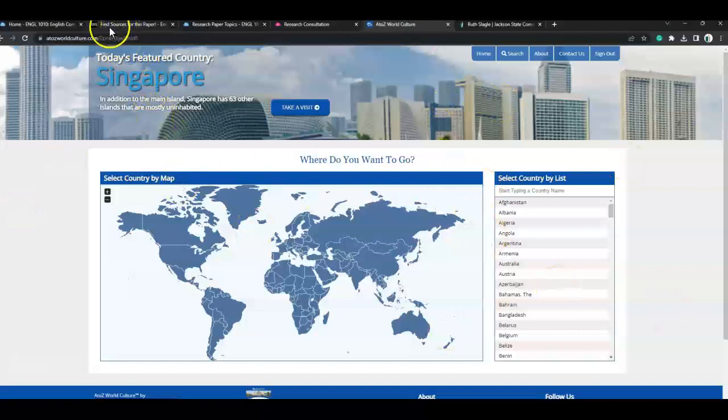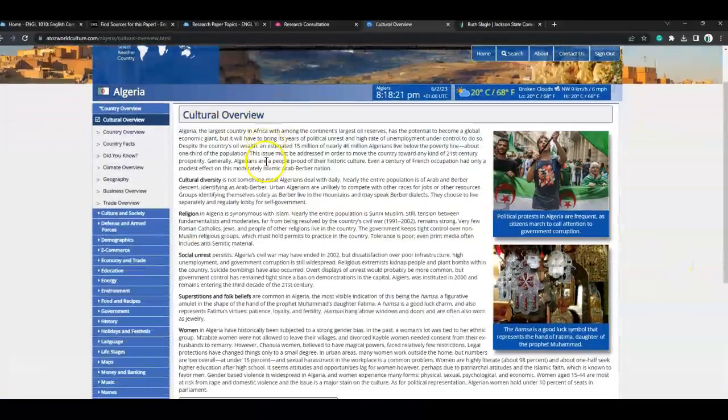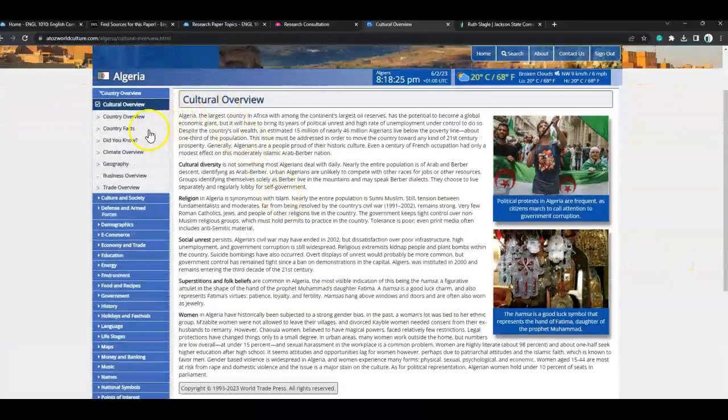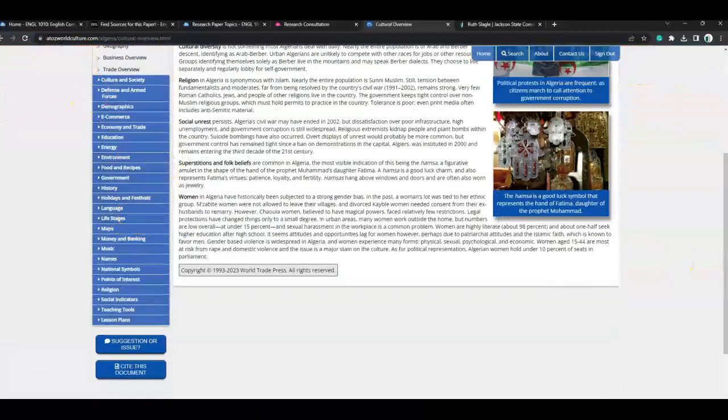Let's see. So A to Z World Cultures is great. I'm just going to look at Algeria, but it has a huge overview of everything about this country, all relating to that country. It's super cool, and you can use it as one of your library sources.